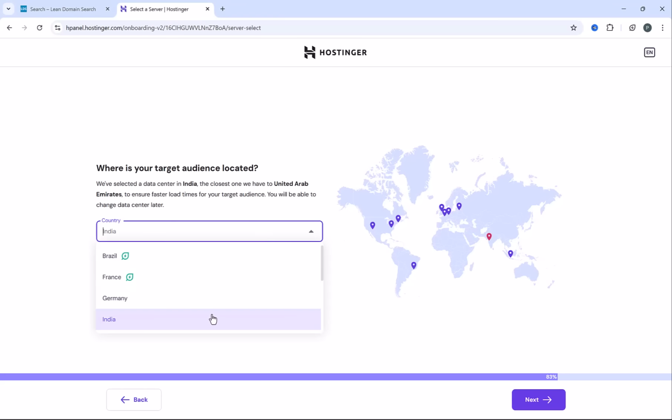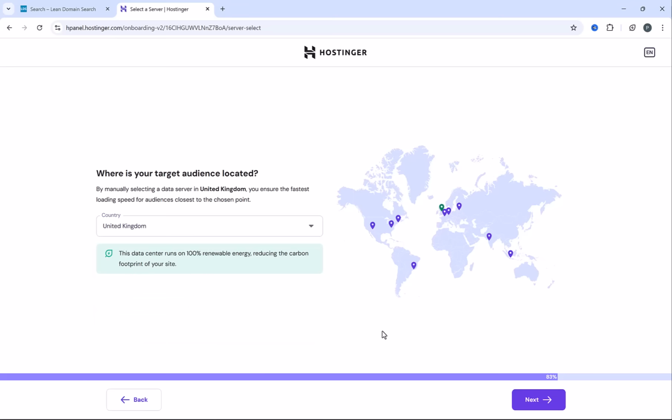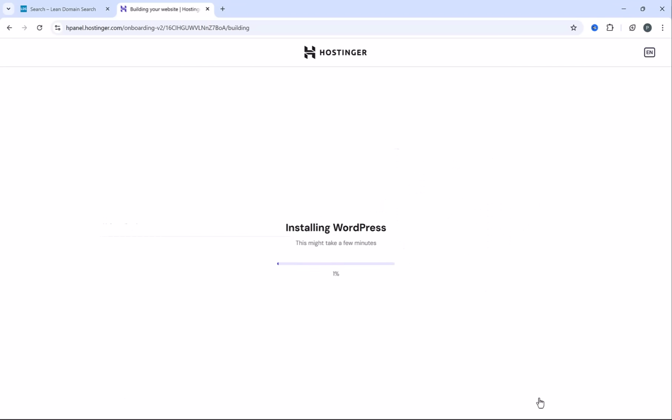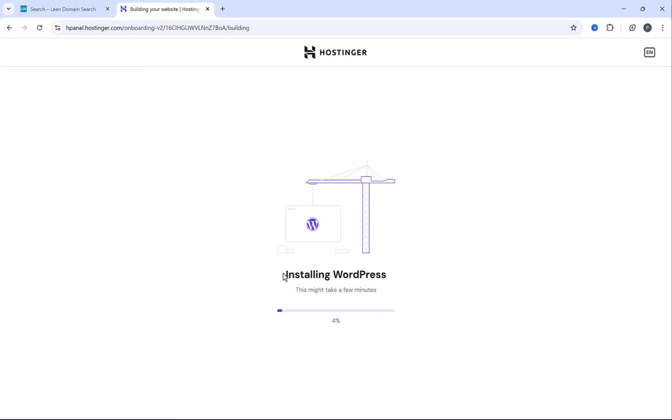At this final step, we're going to select a server location that's close to our targeted audience. Ideally, choose either the US or UK, as we're going to target audiences in multiple locations worldwide, and both locations will work well for ensuring optimal performance. And then click on Next. Great job, your registration is complete, and WordPress is now being installed on your hosting account.